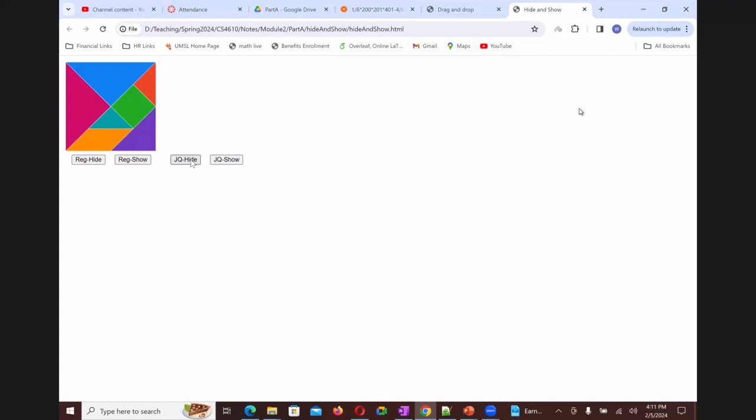One function, the hide function. jQuery version show, so you see the show function. Very simple. So you just compare the difference, how to use these two different ways to do the same thing.